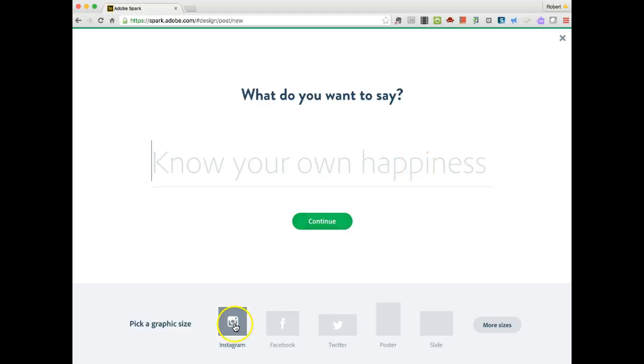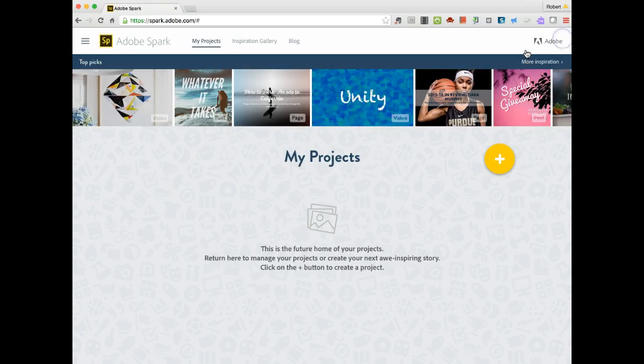You hit continue, and then you can actually pick a graphic. You can determine which way it's going to orientate itself. You also have more sizes, and then you would continue, and then you would have the ability to either have it get pushed out to one or more social media platforms. Not really anything we're going to do, but I did want to show you that aspect of it. So I'm going to X out and get back to where we would be.